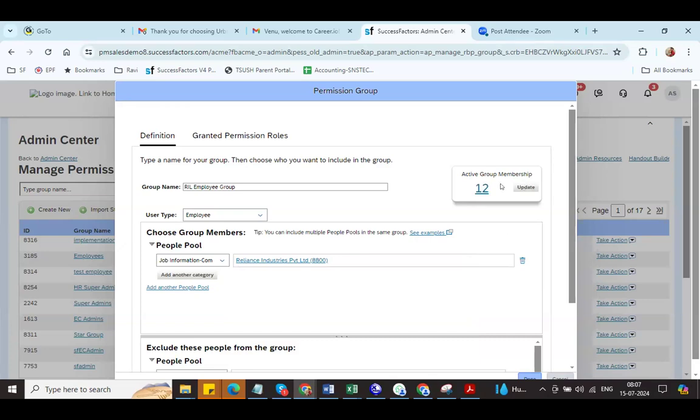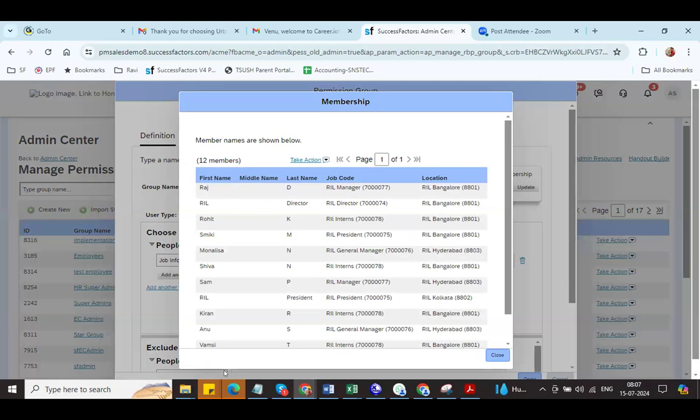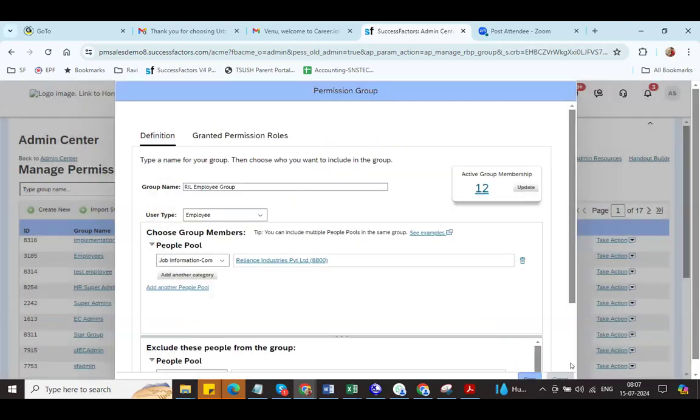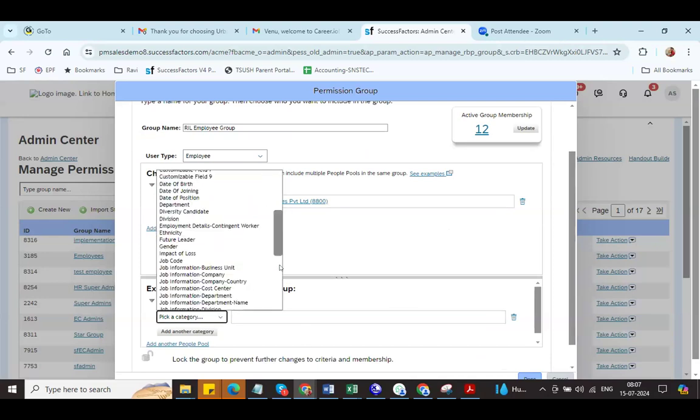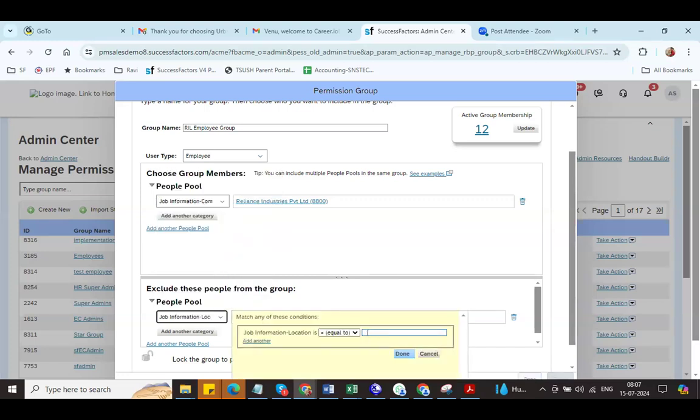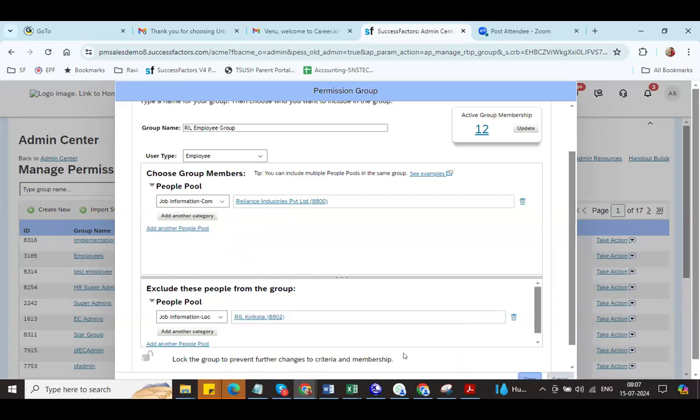It shows the 12 employees, the employees of that company. All the employees that are in that company. There are 12 employees. I want to include all the employees of RIL, but I want to exclude some employees. So who are those employees that you want to exclude? You go to exclude, job information, maybe a particular location's employees. So choose location. Which location do you want to exclude? I want to exclude RIL Kolkata. Done. And say update. It removes all the employees of Kolkata.